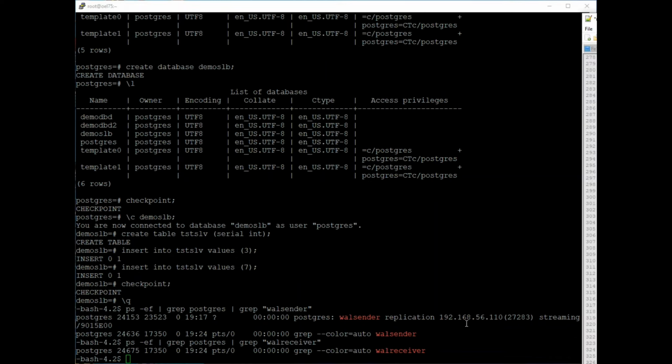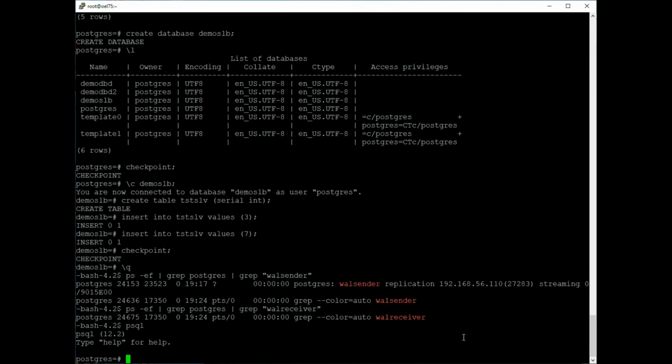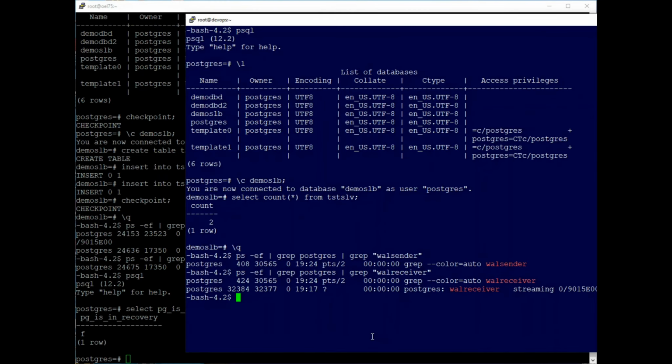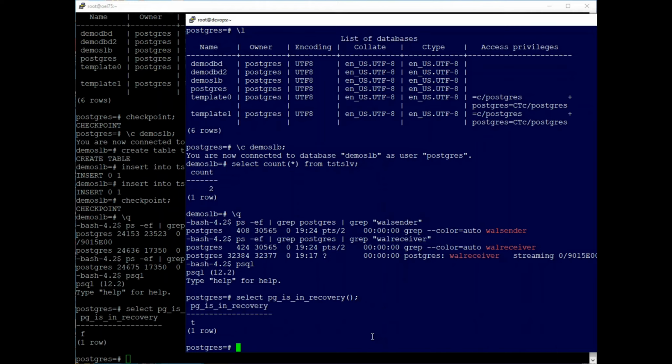Now if I would like to see that from the database level, how do you know? If you connect there and execute the SQL function pg_is_in_recovery, here you will see that it's f, false. But if I run it on the slave server, it's true. So by this output, you know which one is your master server and which one is your slave server.